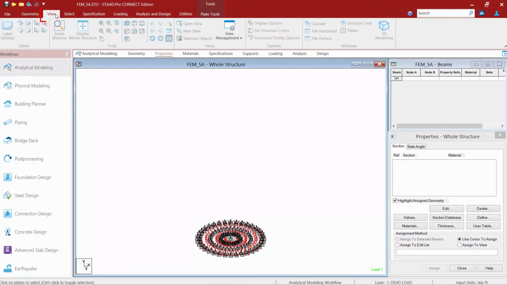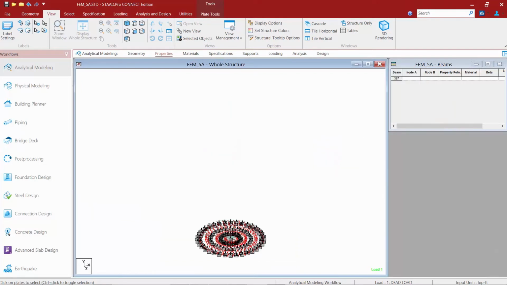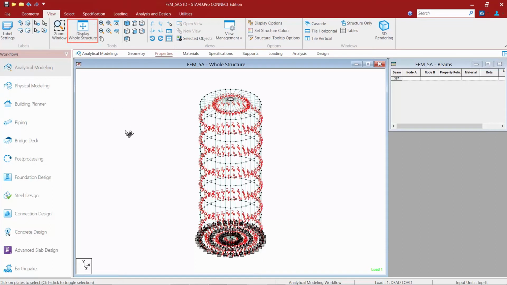And let's go ahead and take a closer look at what we did. So here I can see that my model has been redrawn and that now my local z-axis is pointing up for the base or horizontal plate elements of my structure. This is going to make it a lot easier later on. Now let's take a look at the rest of the structure again. In the View tab in the ribbon, let's display the whole structure once again.